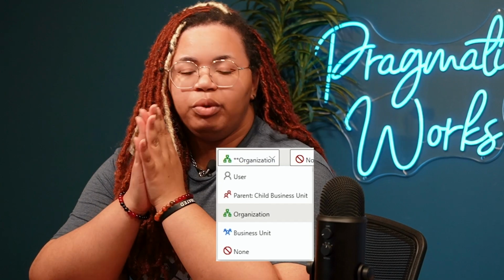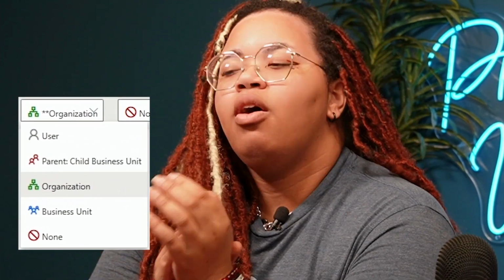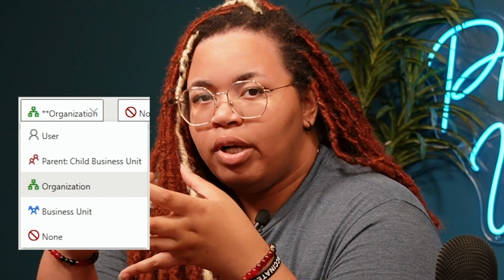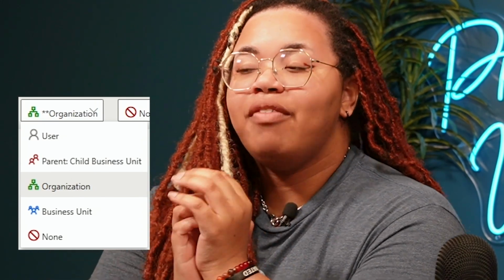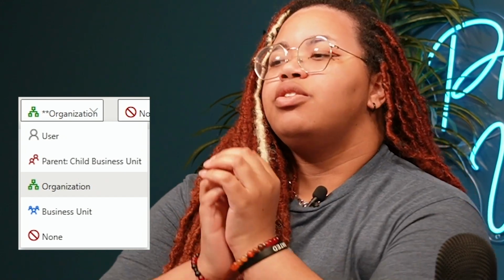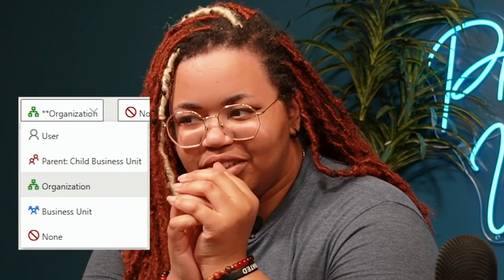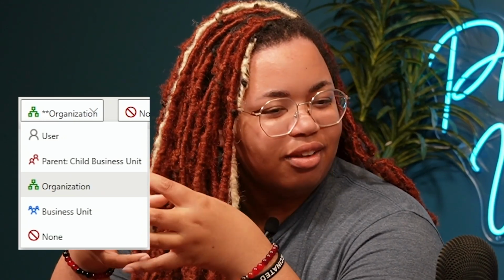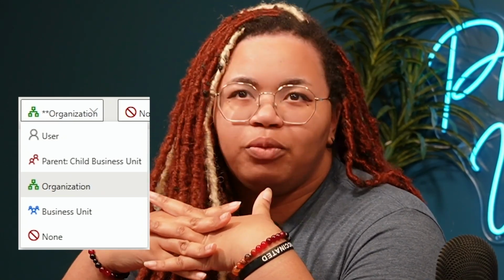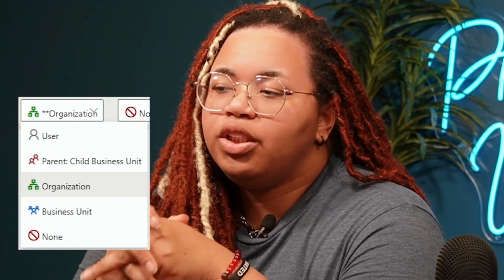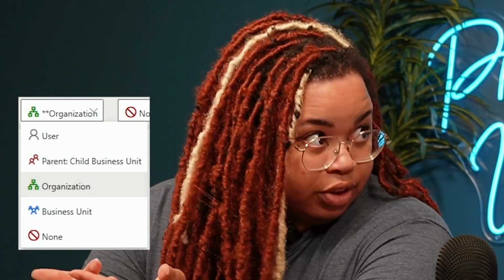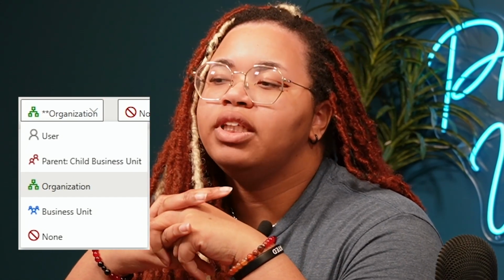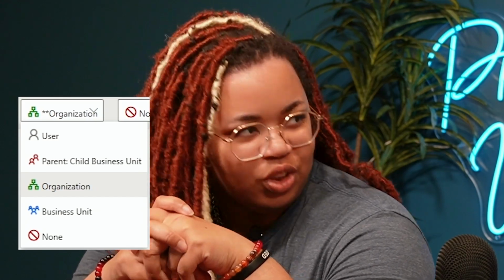So for user, let's say for this read permission here, right? For the user option, if the user had created the record or they were an owner of the record, they would have the ability to read that record. So let's say for our parent-child business unit, the best way of describing that, if we're sticking to the region... yeah, let's do that. So let's say you're part of the Southwest Region 2, right? But you want to be able to see all of the grades within the Southwest region. So you would set it to parent-child business unit to say, I want to see all of the grades for the Southwest Region 2.